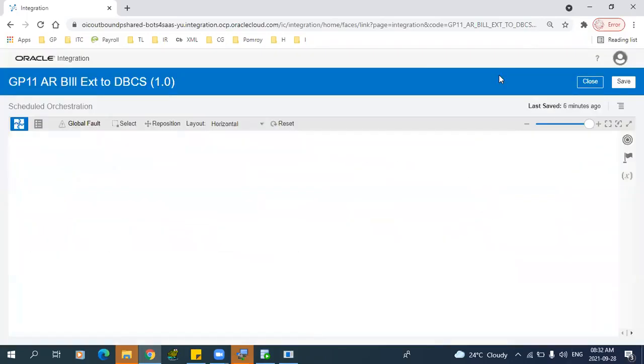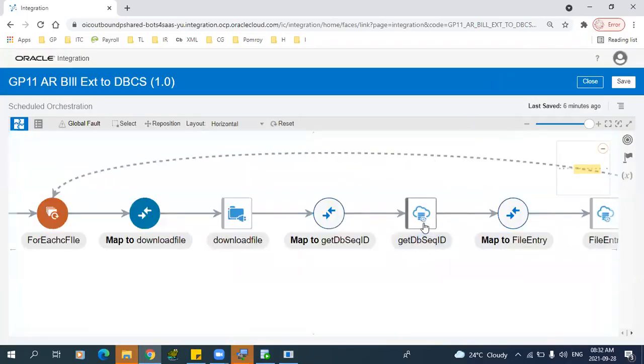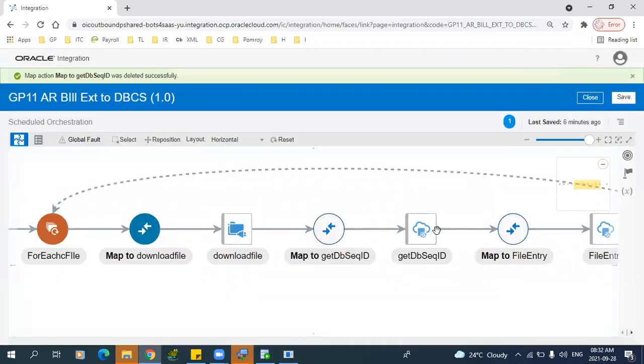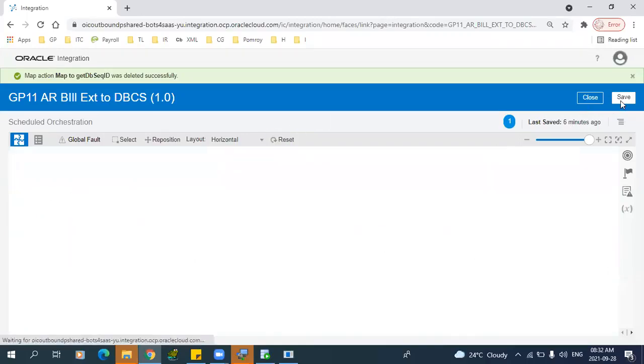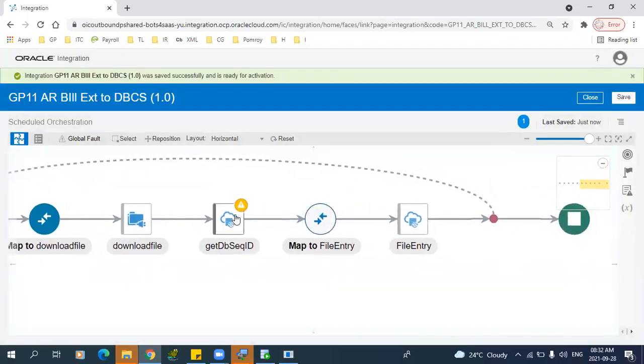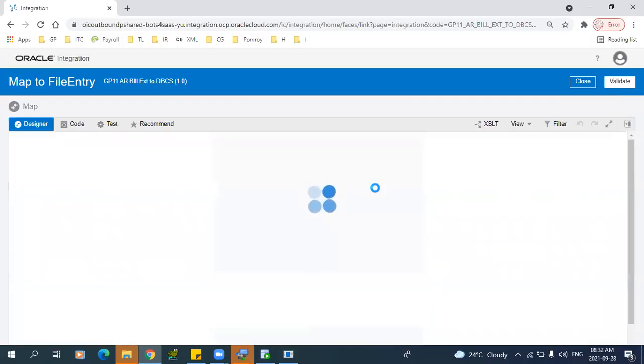As of now, we do not require any inputs for this request mapper. This is not useful, just try to delete it. You may get a warning, no problem. So now, once it is successfully executed, the response will come as a sequence ID, right? Now we can make a file entry here. This is the insert operation for your file entry table.